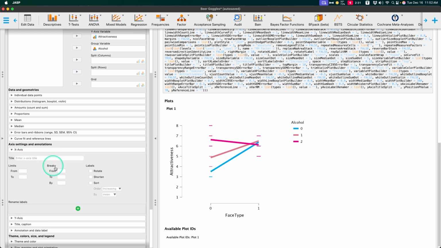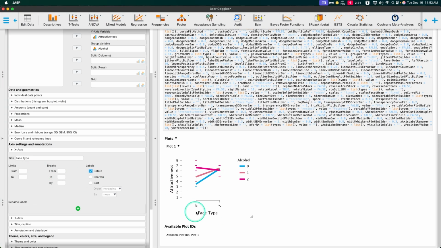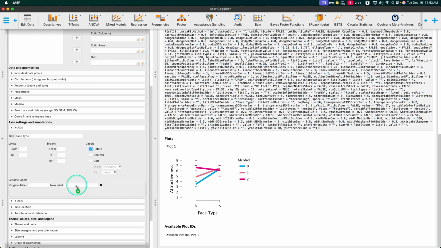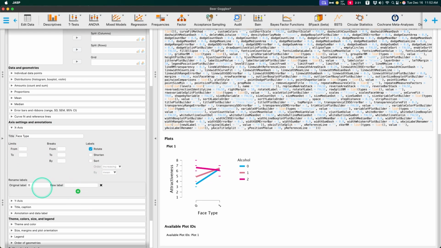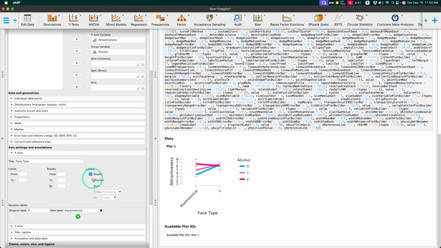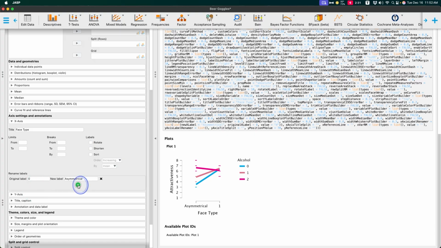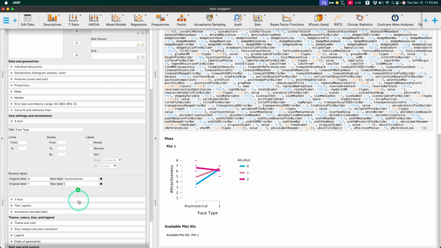You can modify the title, right? So face type, that's the x-axis. We just added a space in there because otherwise it was just the variable name by default, right? And we can rotate the labels themselves, 0 and 1. We can shorten them, we can limit, we can rename the labels. So original label 0 to face type is, I don't know if this is right, but asymmetrical. It's probably not right. I'm going to unrotate. There we go. And then we're going to have to change 1 to symmetrical.